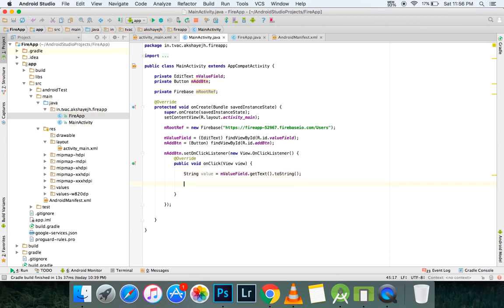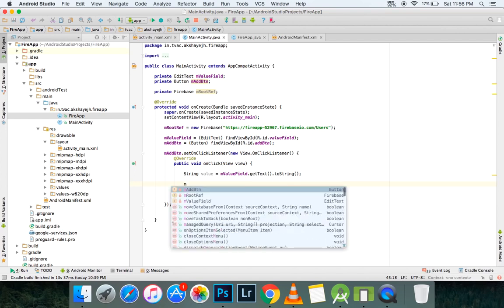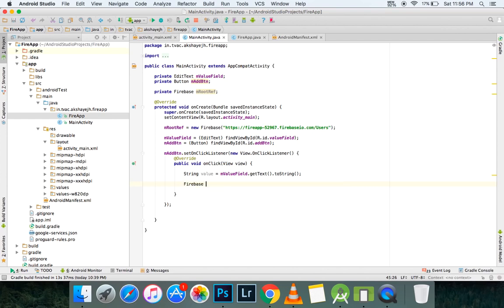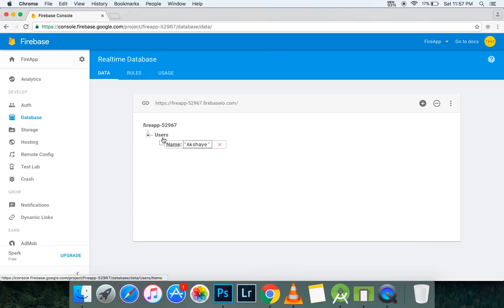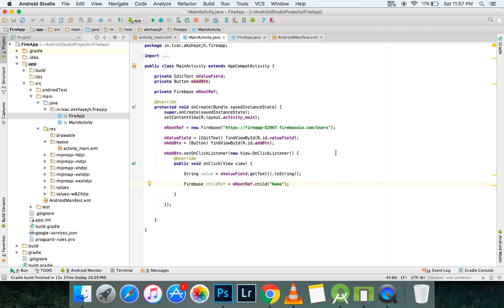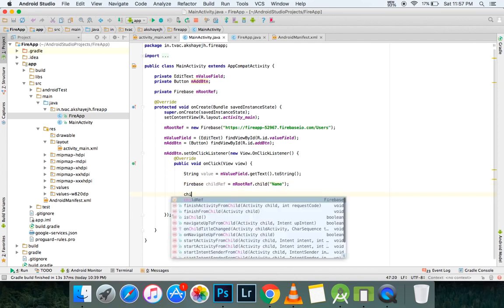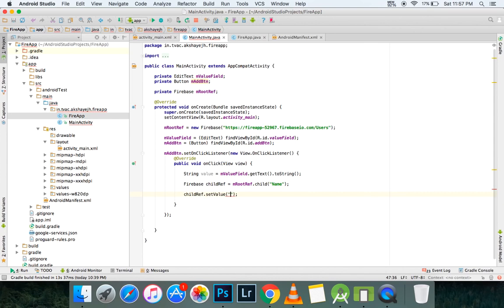Now the next thing, let's say Firebase child ref, and it is going to be equal to mRootRef.child. So we can type in name as a child because that's the name of our key child inside the object, that is the users. All right, so the next thing we want to do is childRef.setValue, and we can set it to some value. So that is going to be equal to the value that we have typed in.